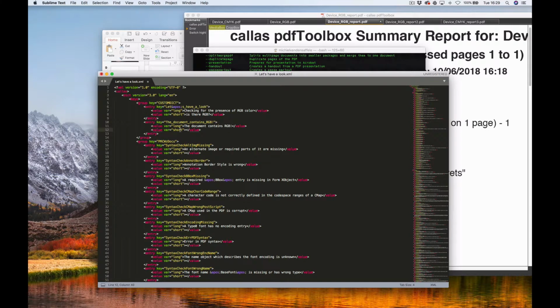So in this case, I could add, watch out, RGB should be converted to CMYK. And we could leave this here, or we could change this as well, and to make sure that we see the difference, this file contains RGB objects.